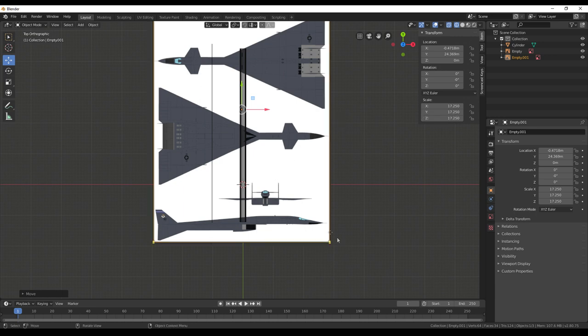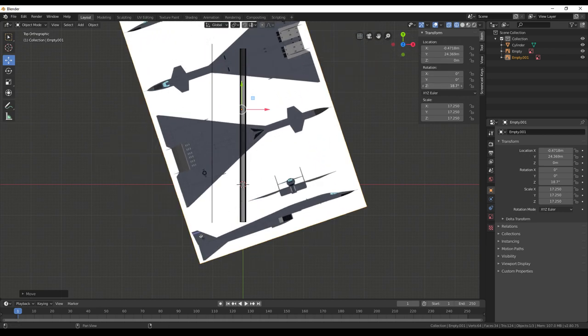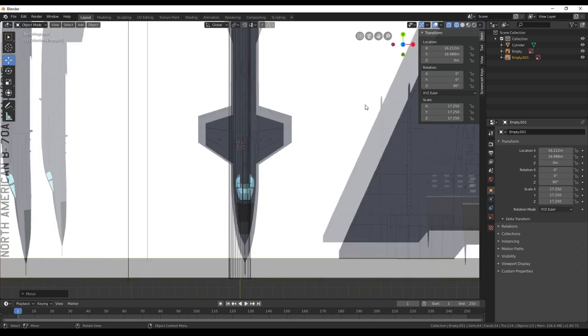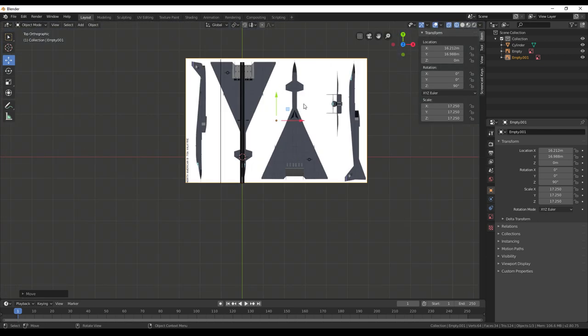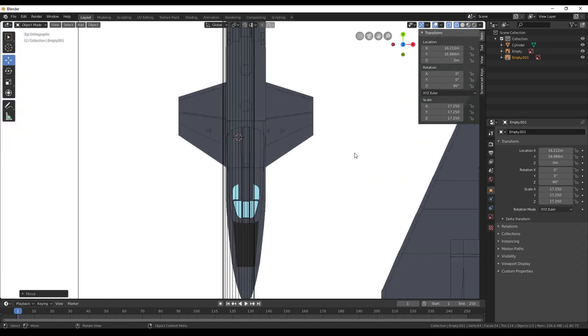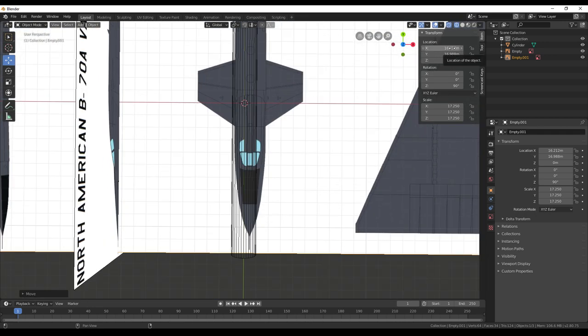Okay, and we need to rotate it. And that is not the way. The axis is Z. And this one seems to be the top view. So 90. Okay, and if the gizmo ends up in an odd place, you can always move the location using this. So these numbers act as sliders too.